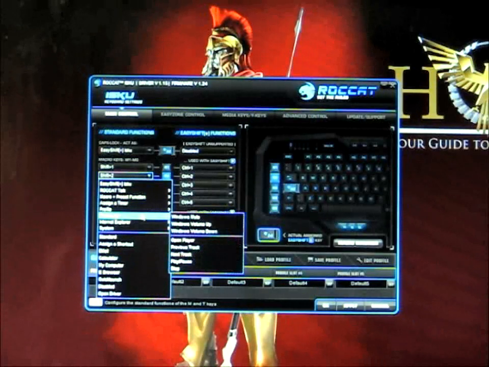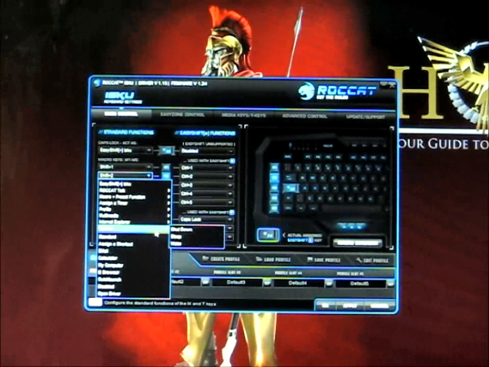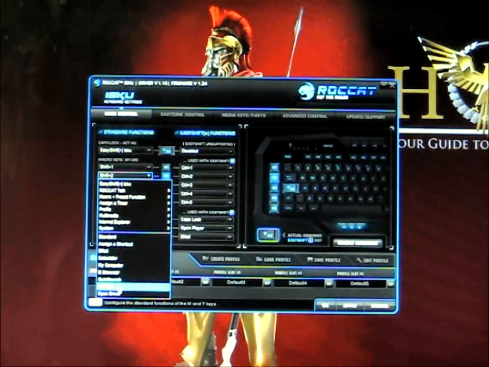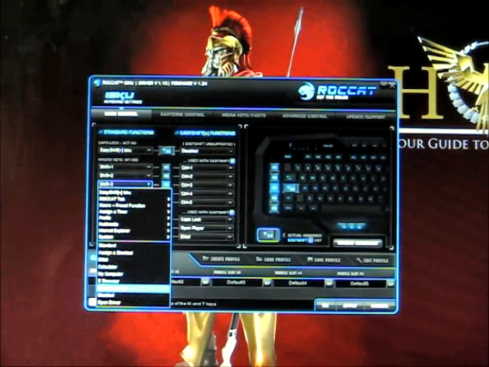multimedia for muting Windows, volume up, down, open player, previous track, next track, play, pause, and stop. Internet Explorer, you can set up web pages: search, home, back, forward, stop, refresh, and your favorites. Under the system, you have shutdown, sleep, and wake. And then you have standard presets: assign a shortcut, email, calculator, my computer, IE browser, quick launch, disable, and open driver.